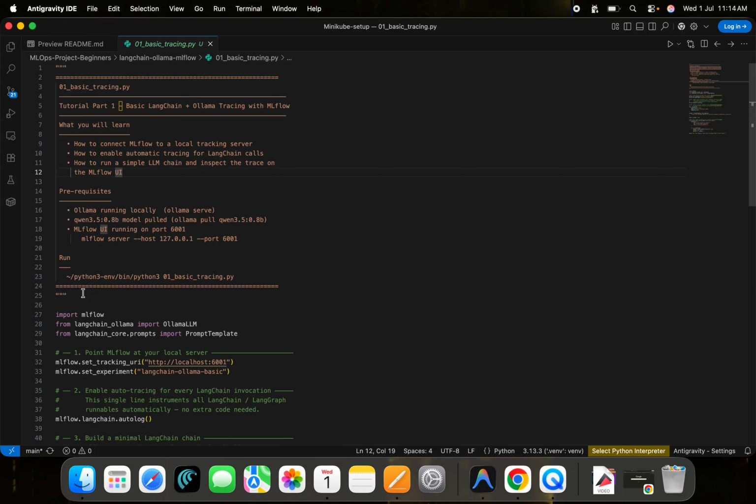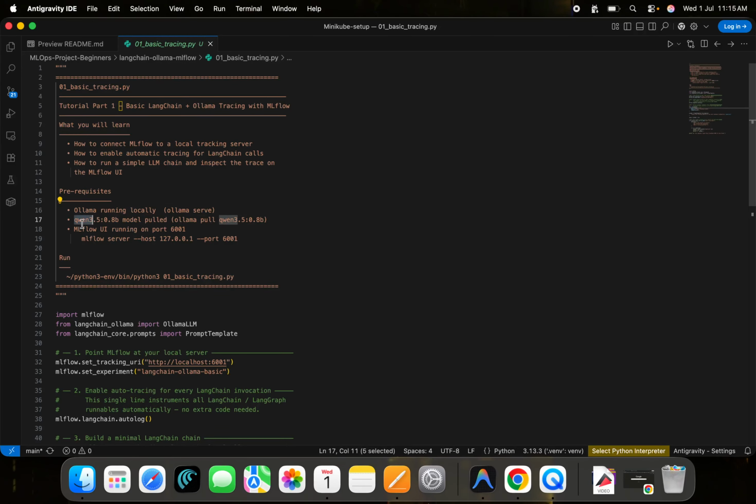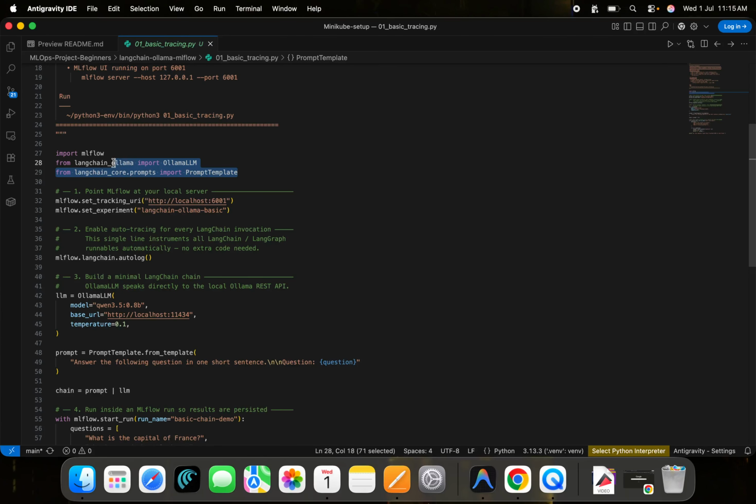This is the prerequisite where we want to ensure that Ollama is running, and we have downloaded this model, and we have our MLflow UI running on port 6001. Then, to run the script, we use Python 3, which is part of your virtual environment. The first part of the script is to import all the necessary modules, which are MLflow, Ollama LLM from LangChain Ollama, and then the prompt template through which you will be sending the user prompt along with the user query. The first step is to set the tracking URI.